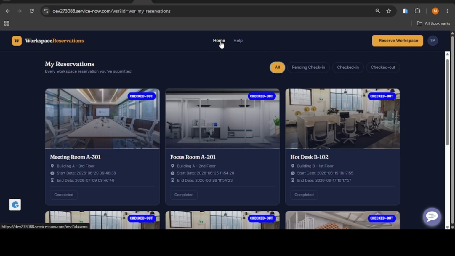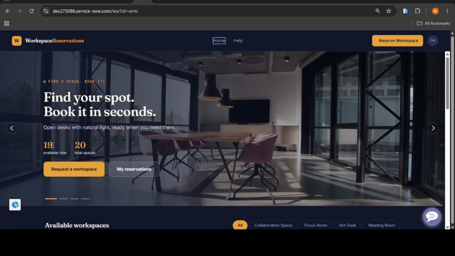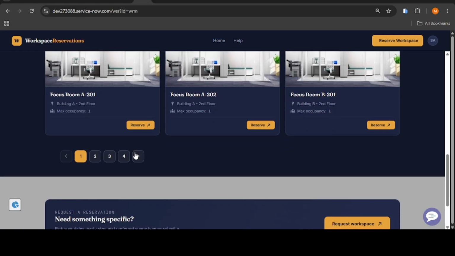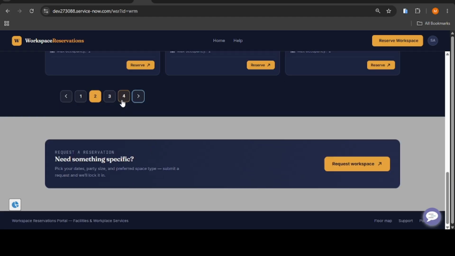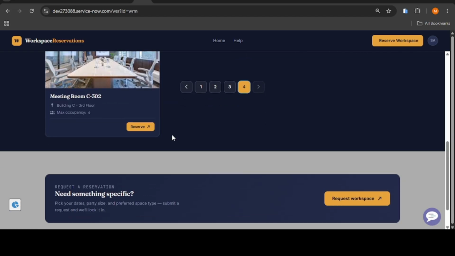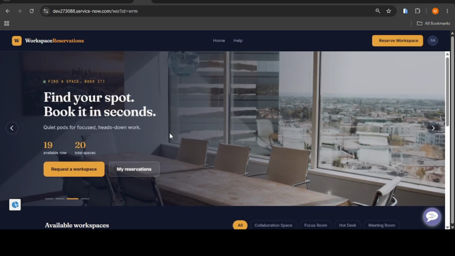So doing that now, since they have checked in and they've checked out, it should now return back to 19. Right, so it's now back to 19. So yeah, you can also paginate. And yeah, I think that's all.